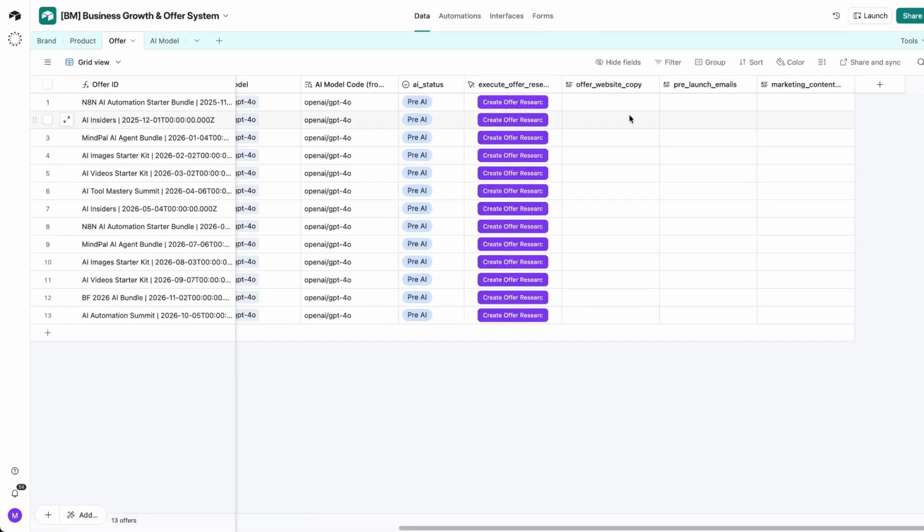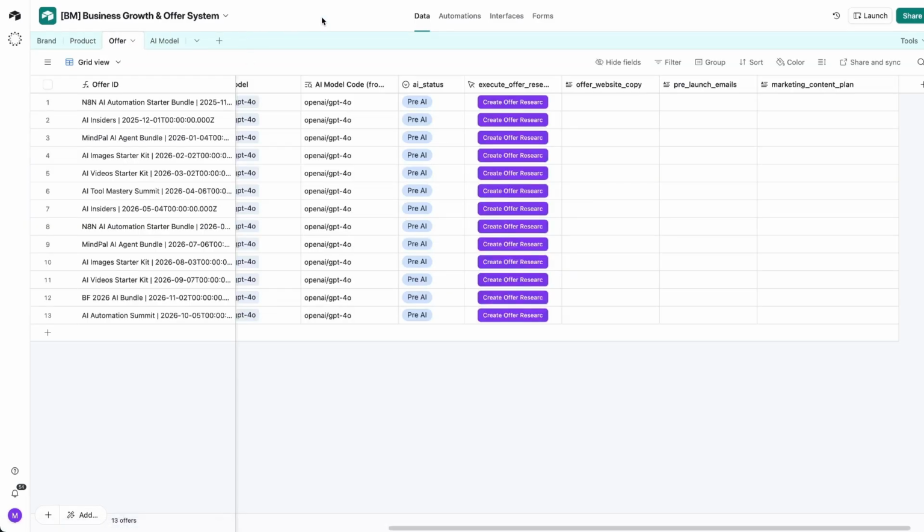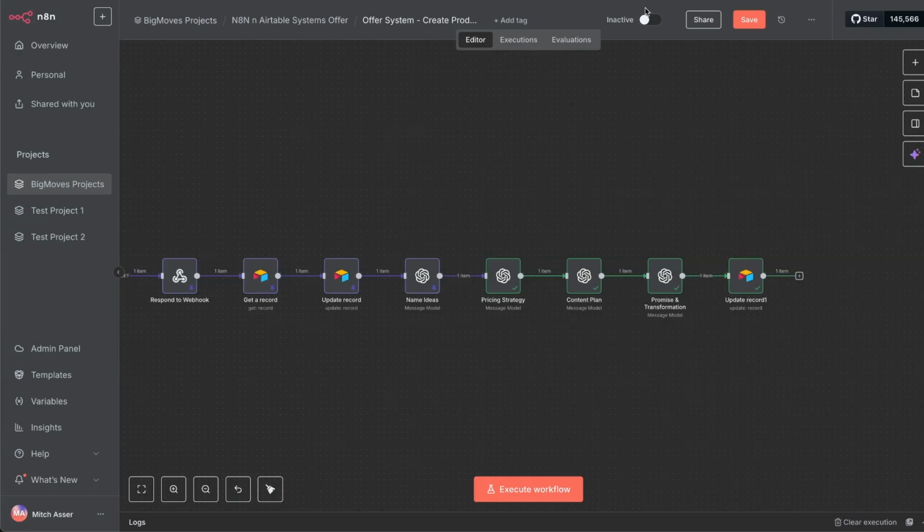So essentially what's in the offer is the content that we're going to create for this offer. So the website copy, some pre-launch emails, and then like the marketing content plan, right? So all of these things can only get done once everything in the product has actually been approved and is ready to go. So now that we have those things, then we can build essentially the same type of automation here in this workflow here as well. So before I do that, let's just finish off that last one.